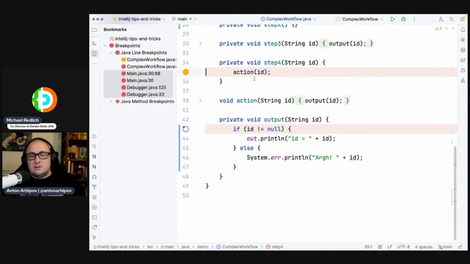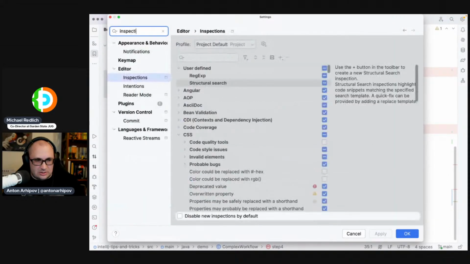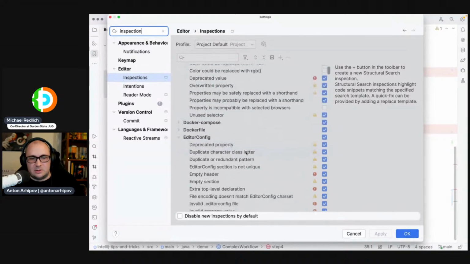And you can run individual inspections if you need, like to check the code duplication or anything else. And in the settings, you can find inspections. There's this full list. Some of them are enabled by default.